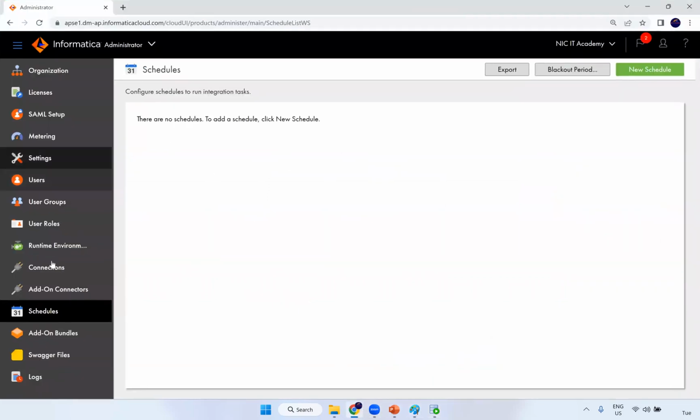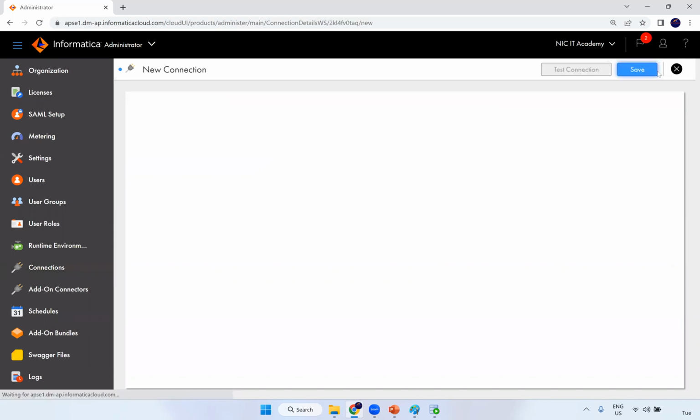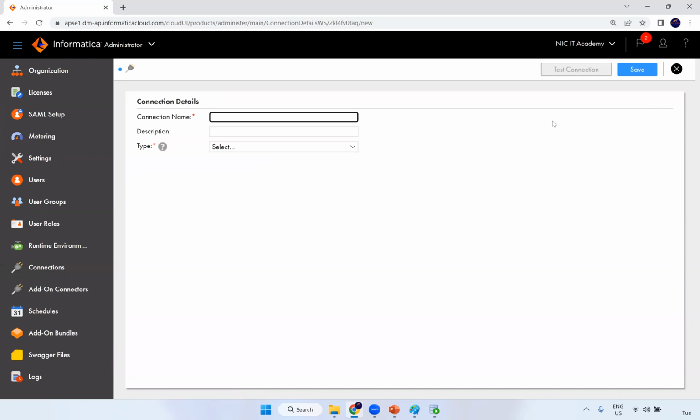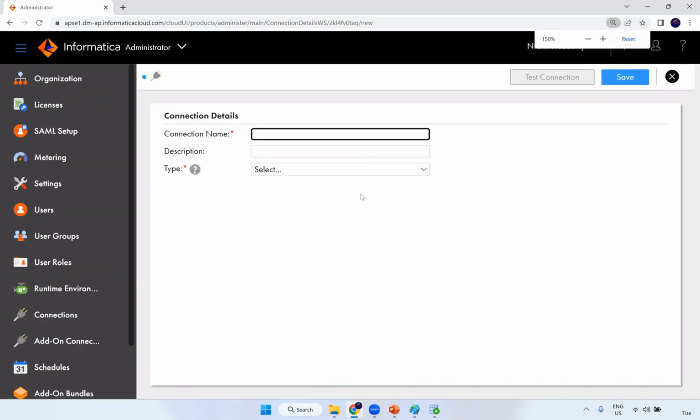So I will go here. Listen here, this is what you need to do in real time also. And the connections. So create a new connection. Just go to the new connection here, top right side corner. If it is not showing, just zoom out. Okay, zoom out, zoom in. So you'll be able to see this.